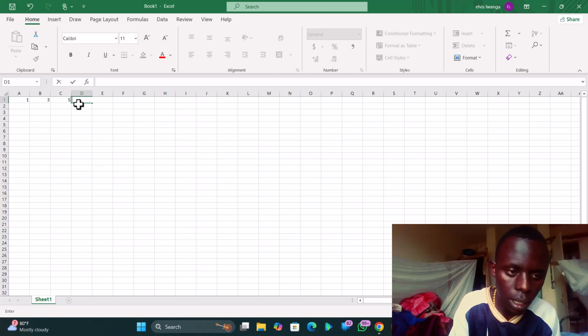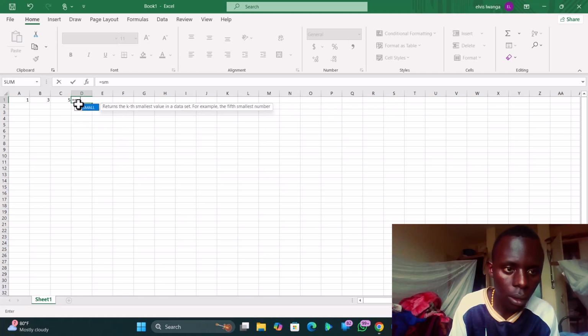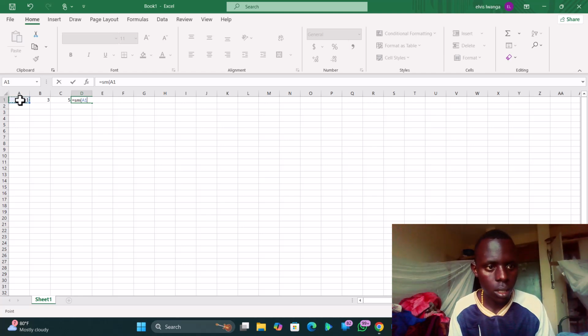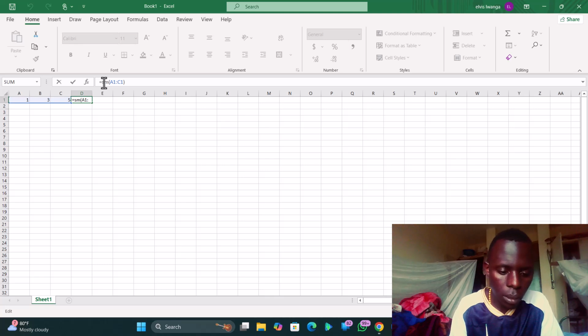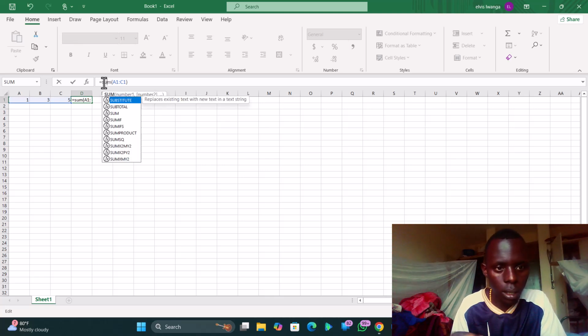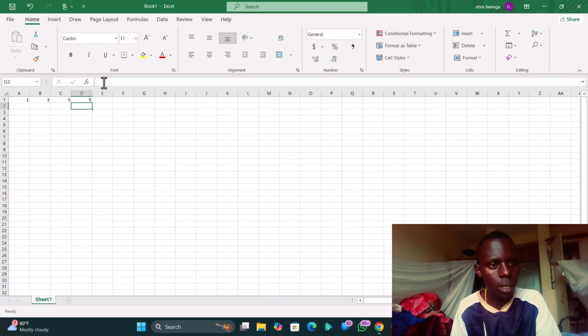But if I misspell it, I write this. Equal sign. If I misspell it and write this one, I open a bracket, this to that, then I close my bracket and I press enter. #NAME? is the one which comes. Why? Because the formula is misspelled. You can correct it and add the sum, and if you press enter, you get your answer very well.